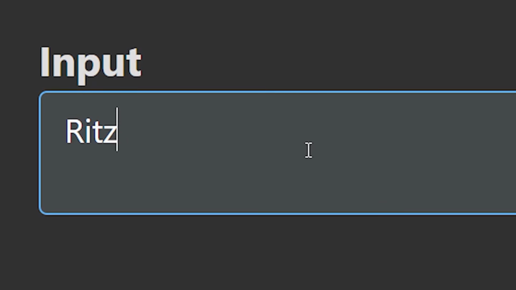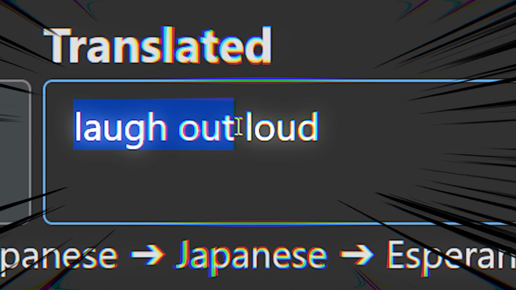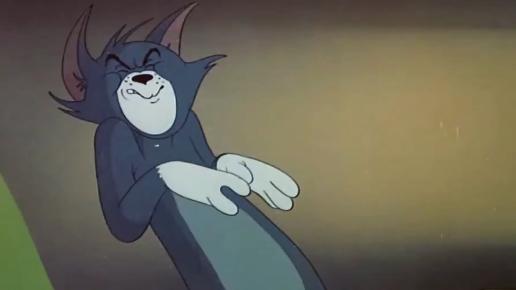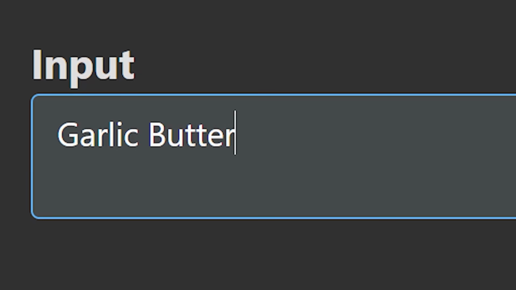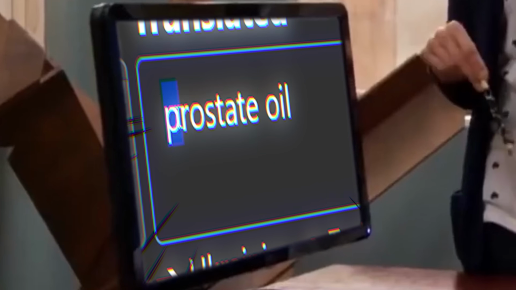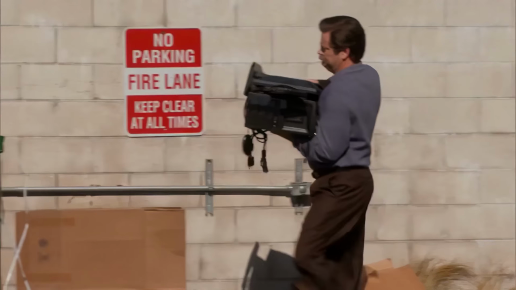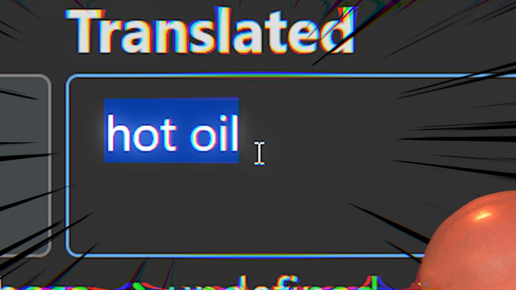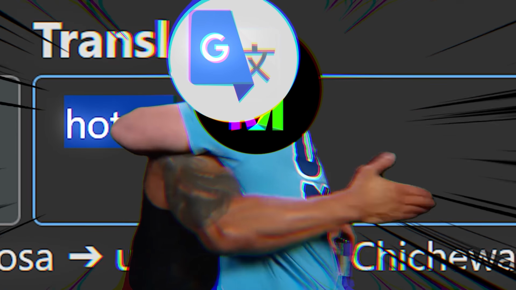I'll type the name in the input and laugh out loud. Well, I've been laughing the whole time with those translations. Google. Next, the flavor garlic butter 900 times and... Hell no, man. Sorry, you didn't see anything, right? Let's try again. Hot oil. Oil again? Fine, anything's better at this point.